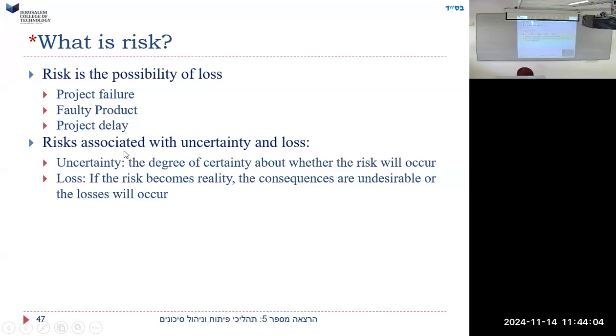Risk associated with, wait, when did we start? At 10:30. 11:30, 12, so okay, we'll finish.